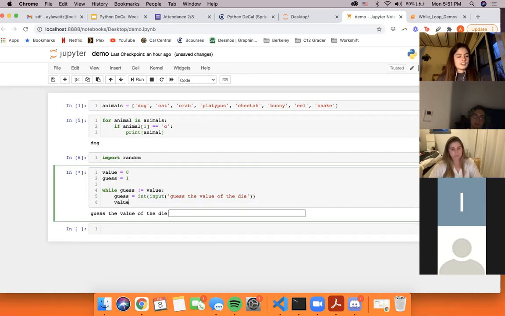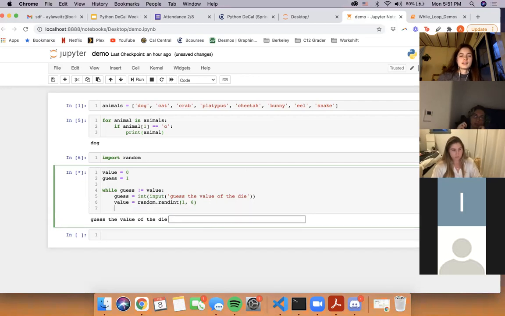Then we're going to set value, and we're going to use that random package. Value equals random.randint. So this is just generating a random integer. And let's have it go from 1 to 6, like a die. So we're having our user input a guess, and then we're generating a random value. Now within this while statement, let's write an if statement that's going to check if our guess is the value.